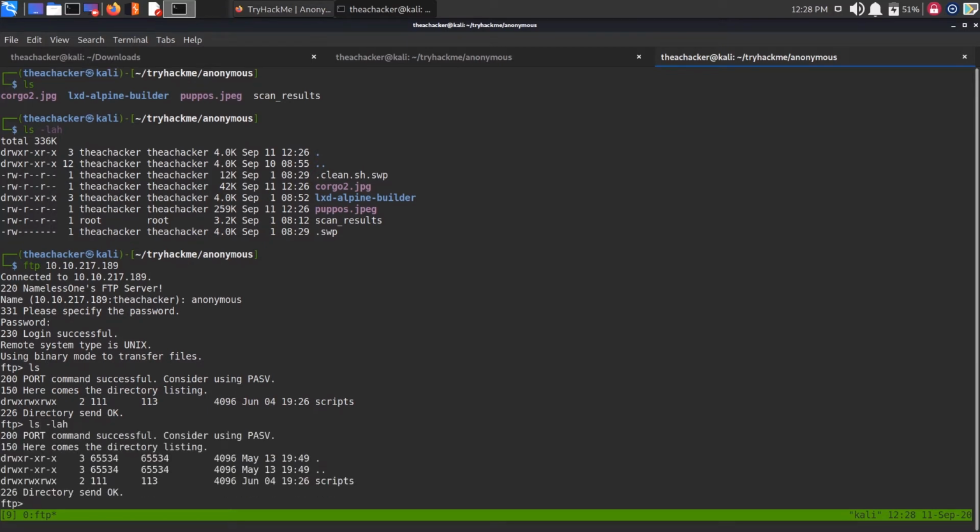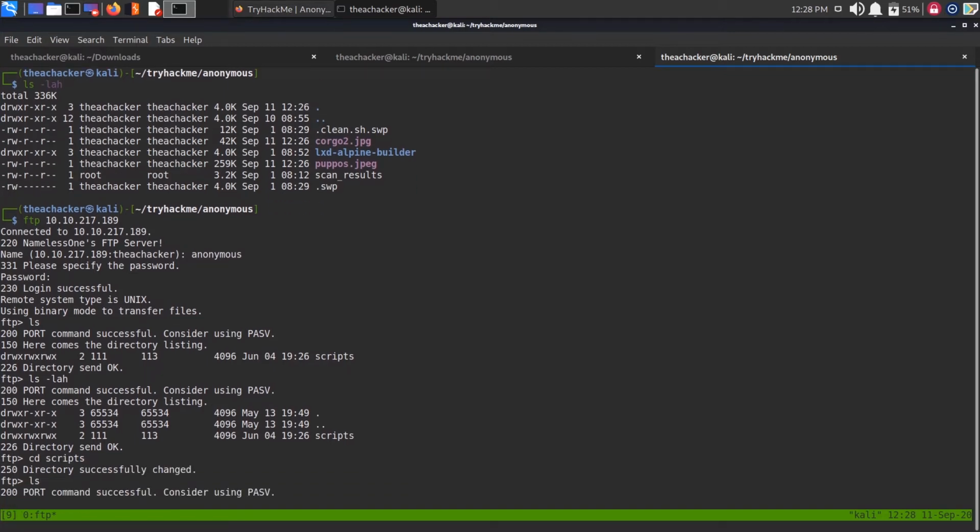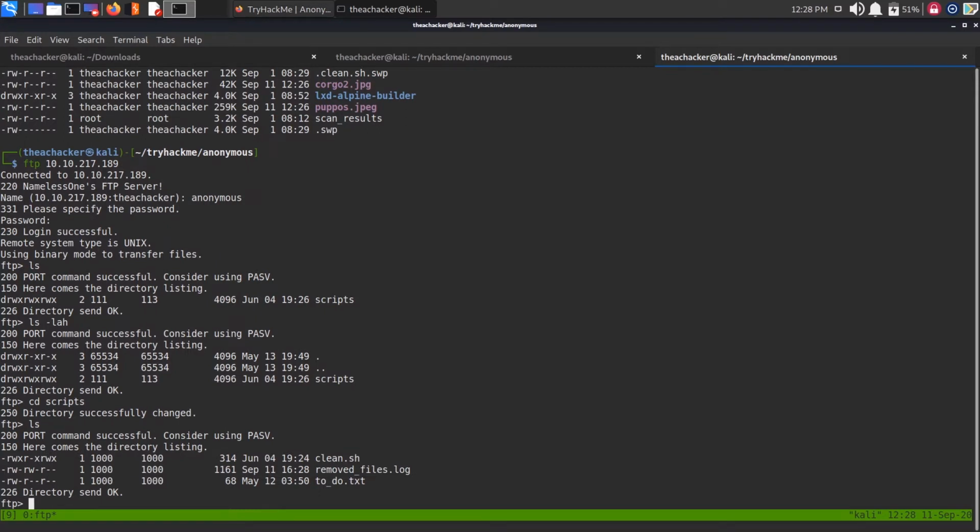There seems to be a folder named scripts. Let's get inside it. There are three files: clean.sh, removed_files.log, and to_do.txt. As you can see, the script clean.sh is readable, writable, and executable by the current user. Let's first download all of them and check what they do. To do that, type mget and asterisk again.